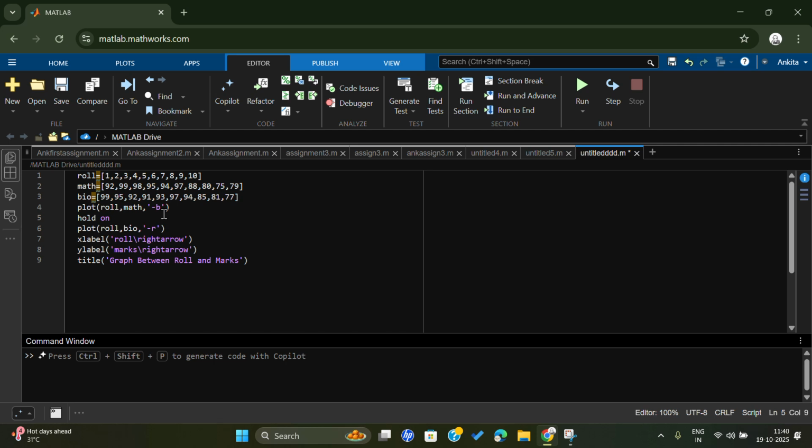Then we write hold on. Why hold on? This is used to keep the previous graph on the screen if we want to plot another line later. Like this.